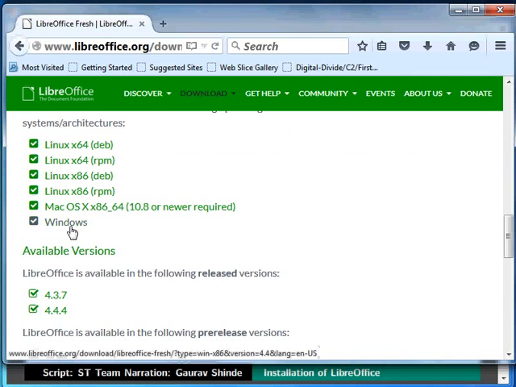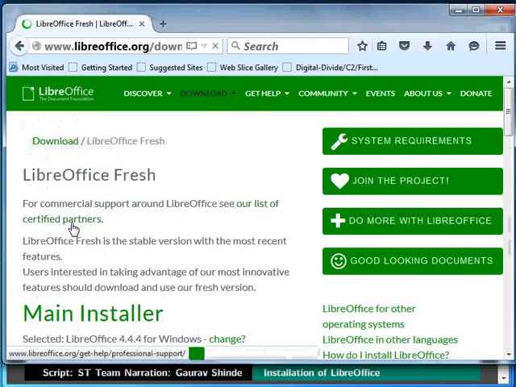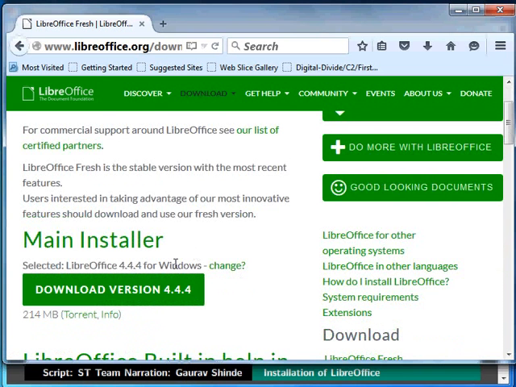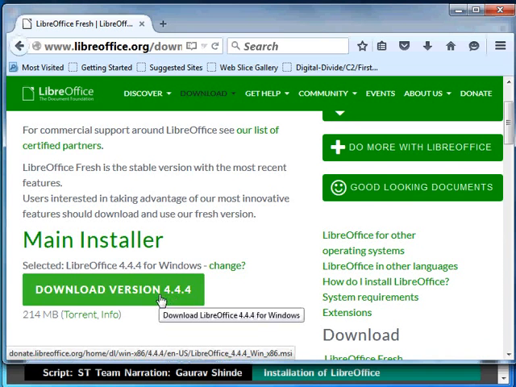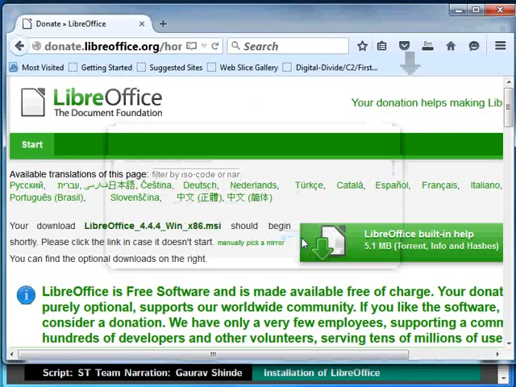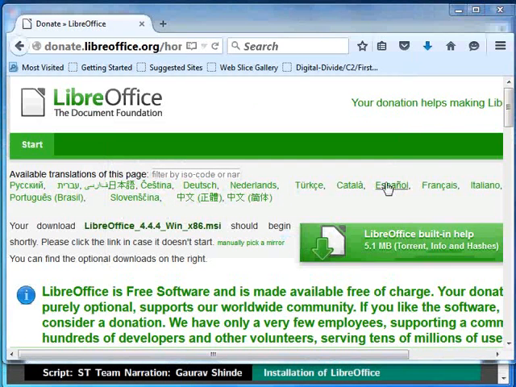I will choose Windows. On doing this, we are once again redirected to the download page. Note that the default version of LibreOffice and OS is now as per our selection. Let us click on the download button. On doing so, a Save As dialog box opens. Click on the Save button and the download will start. This may take some time depending upon the internet speed.